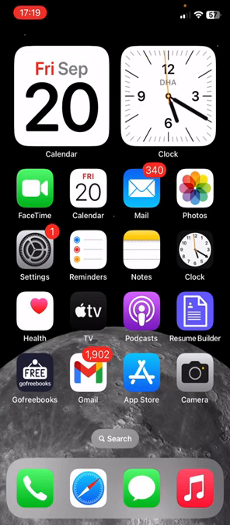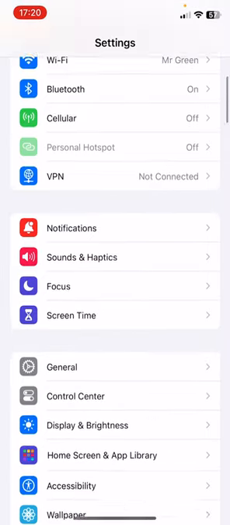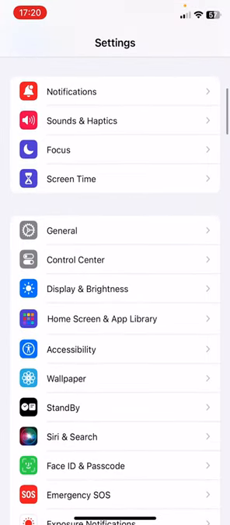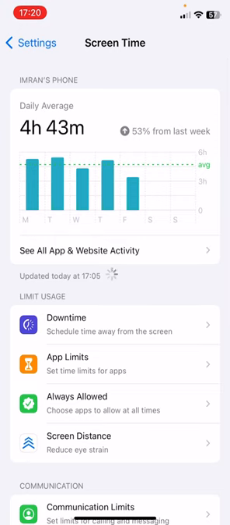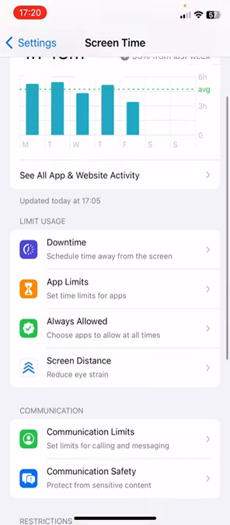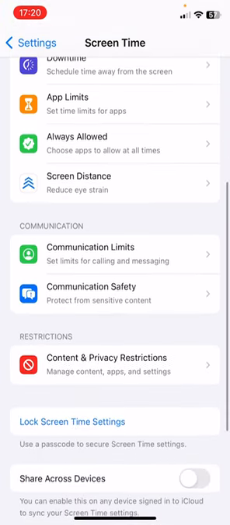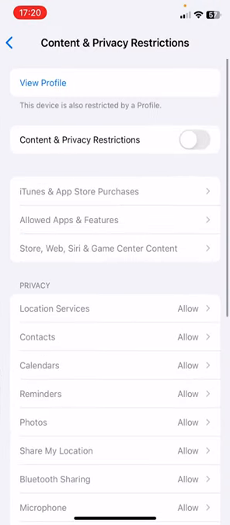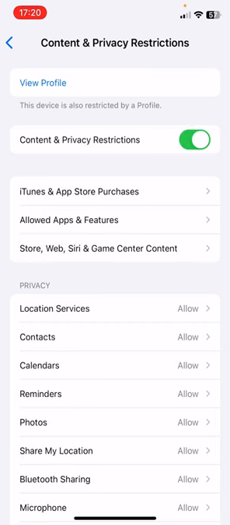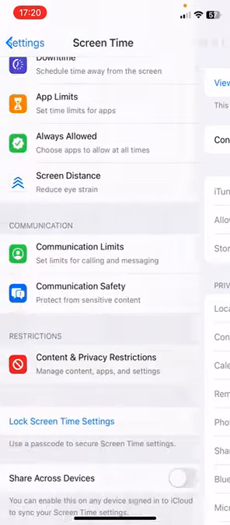The next step is you have to go to Settings on your iPhone, then click on Screen Time. This one, Screen Time. Now go to Content and Privacy Restrictions. This one. Now make sure your Content and Privacy is disabled. If you find this enabled, make sure it is disabled. Okay, now check whether your problem has been fixed or not.